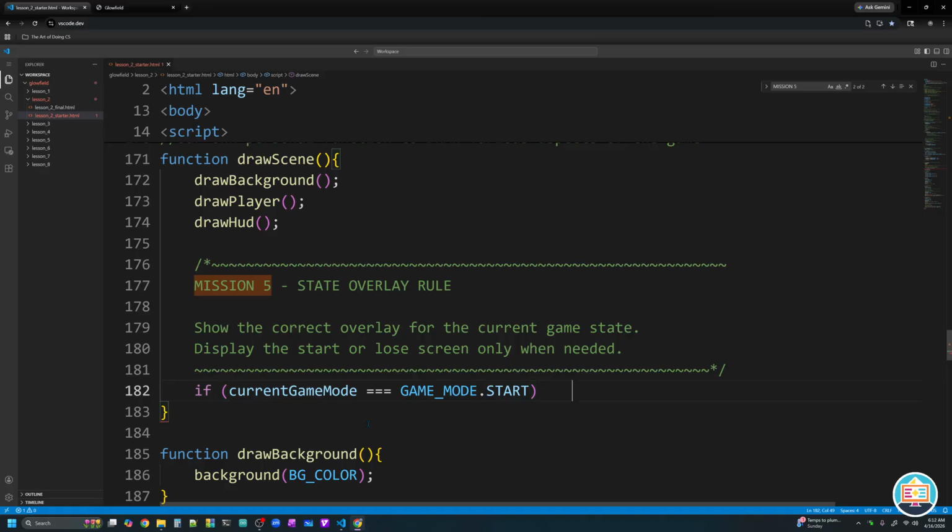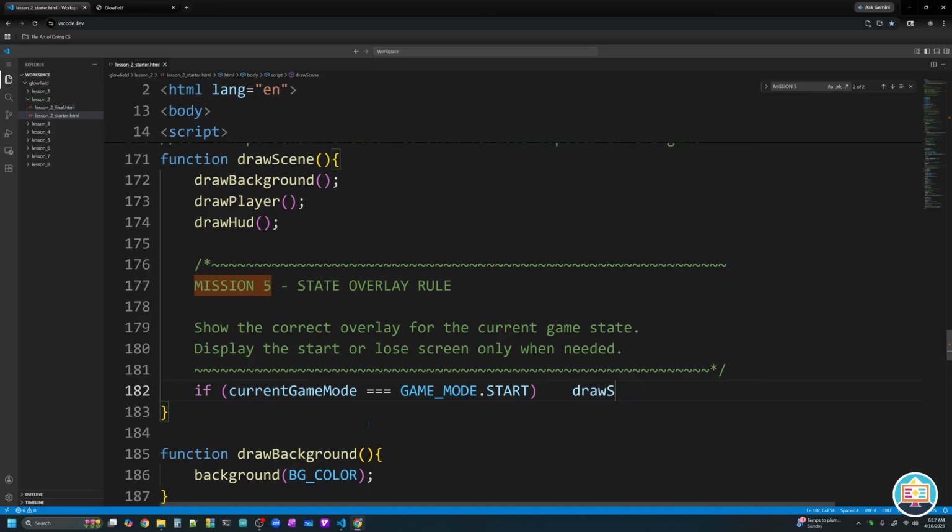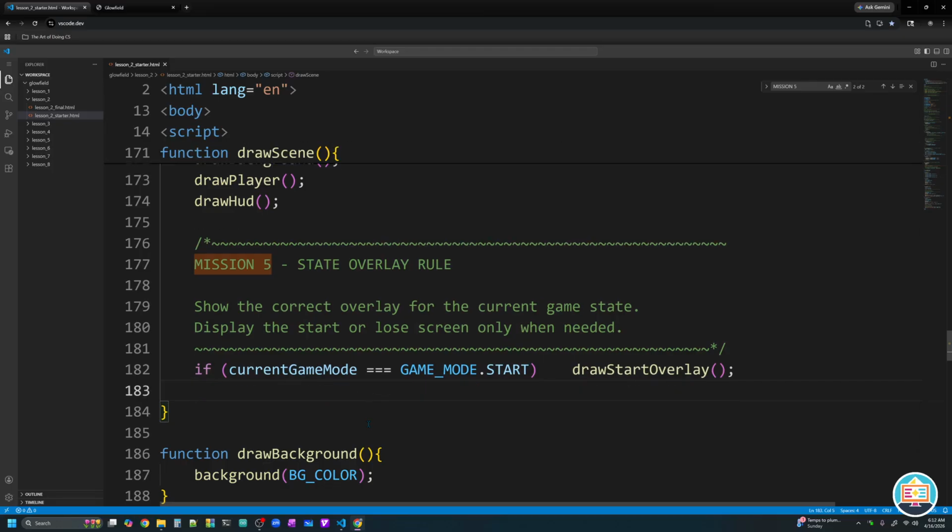If it is, what do we want to do? We're going to draw our start overlay. We will call our draw start overlay function. So that's going to work really great. But we want a follow-up question, because if the answer to this question is no, it's not true, we're then going to ask a follow-up question. We'll say, okay, it wasn't equal to start. Is it equal to lose? Because if it's equal to lose, then we'll draw our lose overlay.